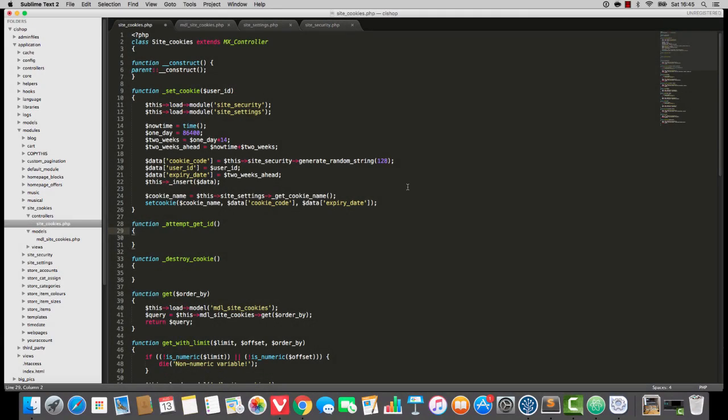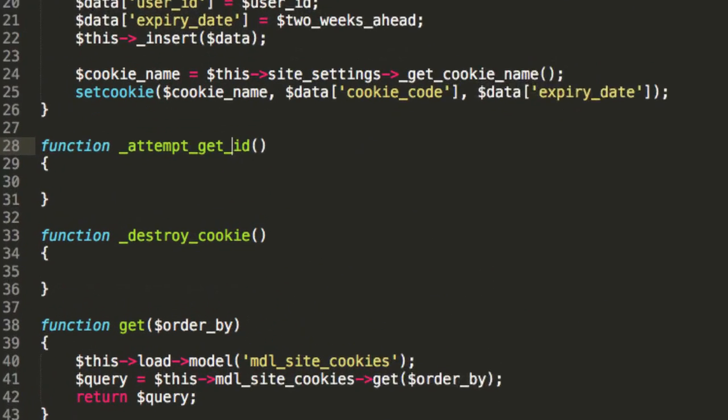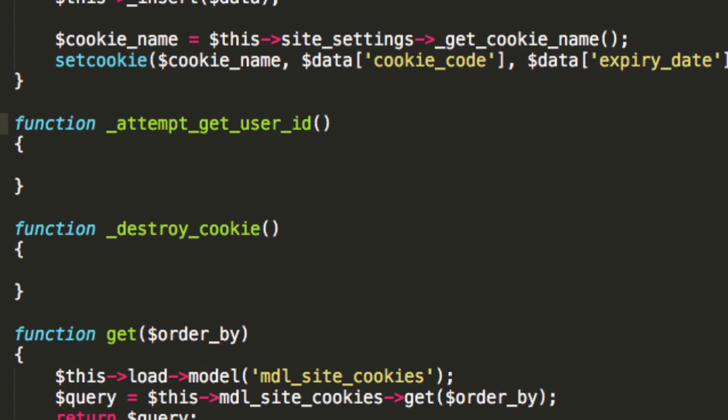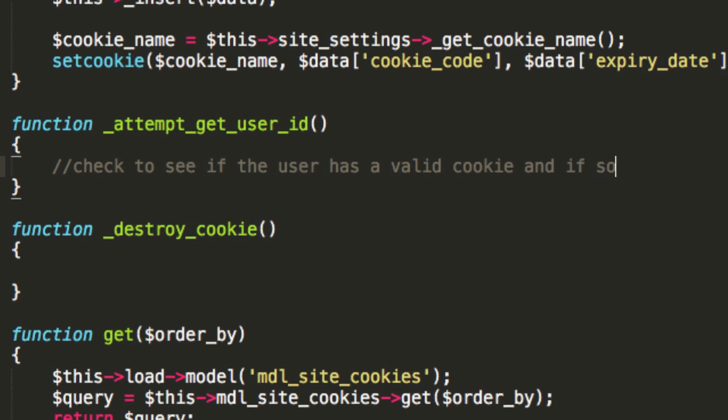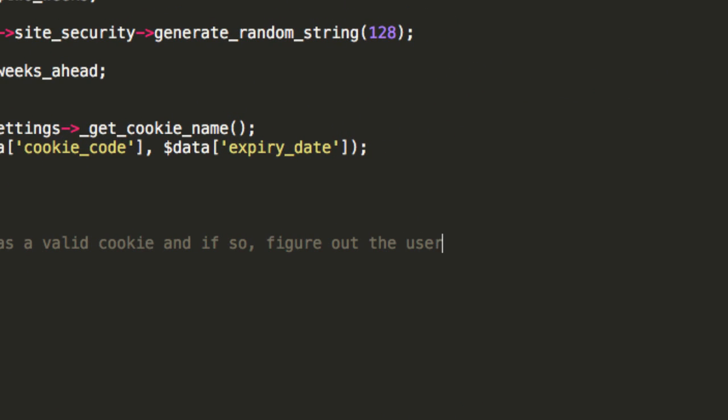So the next function that we're going to tune into is this attempt get ID. Actually, let's call it attempt get user ID. Just so you know what's going to happen, it's going to check to see if the user has a valid cookie, and if so, figure out the user ID from the cookie. That's what we're going to do, folks.